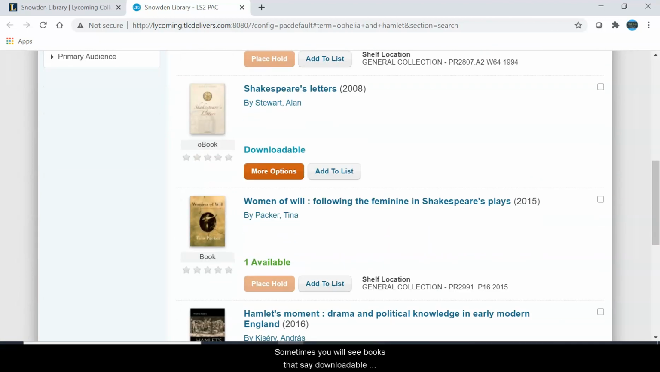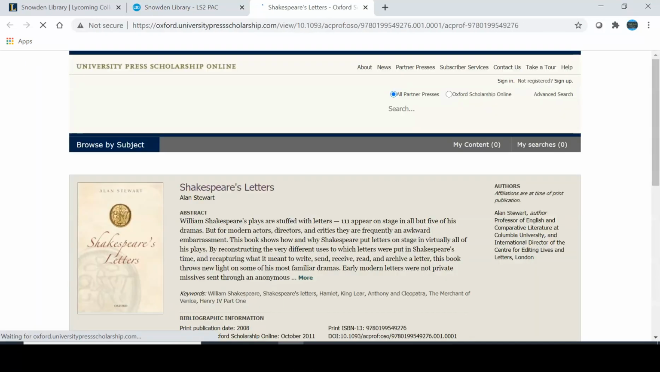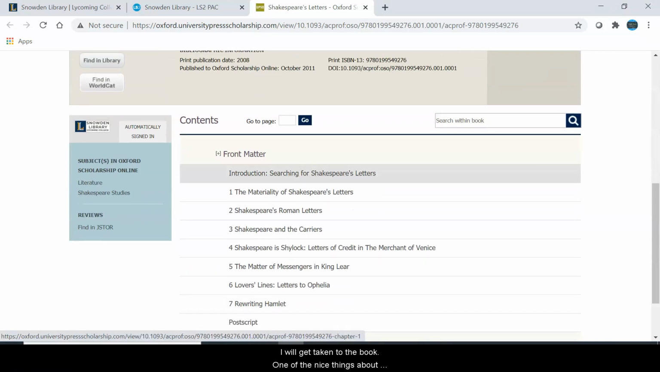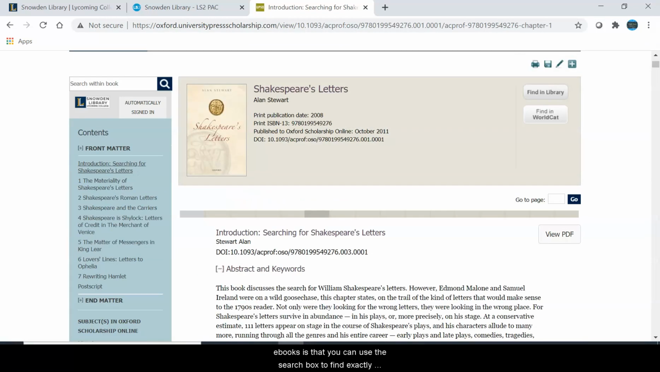Sometimes you will see books that say downloadable, like this one called Shakespeare's Letters. This means that it is an electronic book, and if I click on it, I will get taken to the book. One of the nice things about ebooks is that you can use the search box to find exactly what you're looking for.